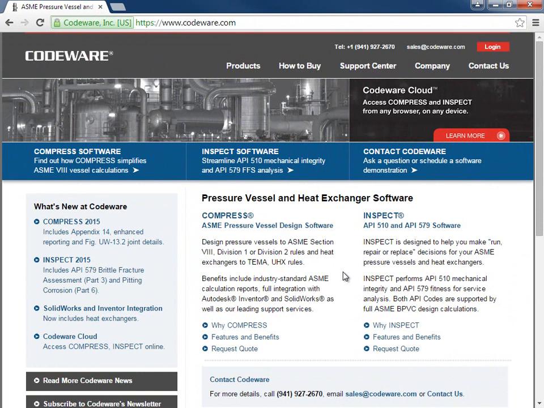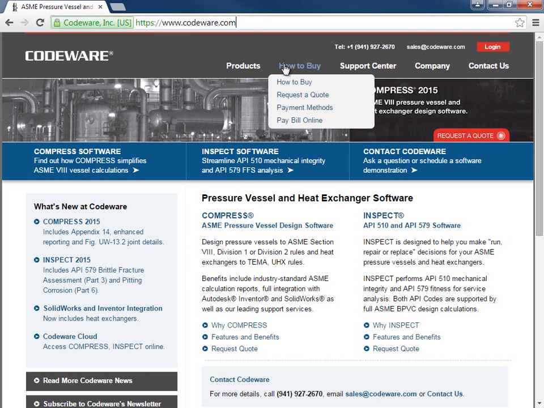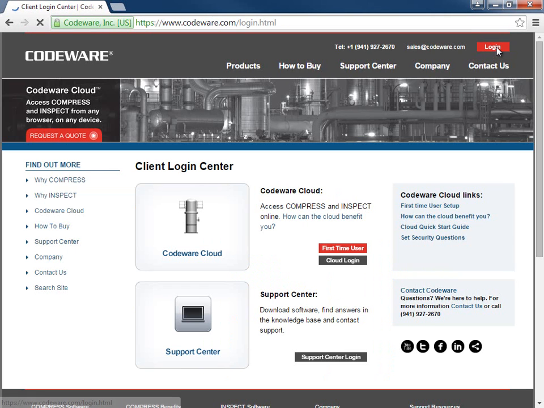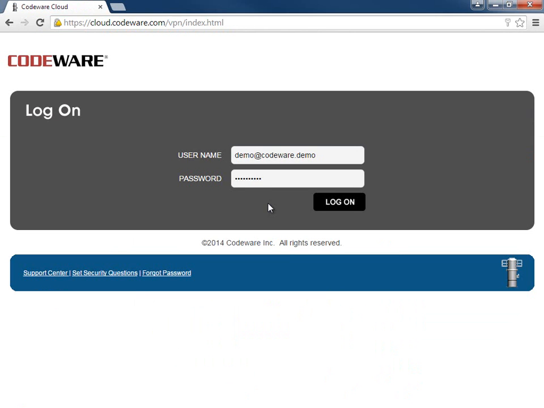Finally, I would like to touch on the cloud version that is available for the Inspect software. Users can now come and log on to the Codeware.com website, and in the top right hand corner, click the login button. This will take us to our client login center, and we can click on the Codeware Cloud button right here. When we get to the login screen, we can simply enter in our credentials and click the log on button.